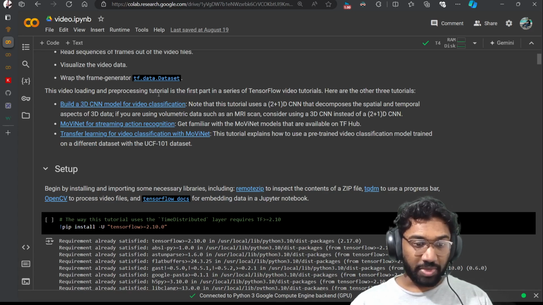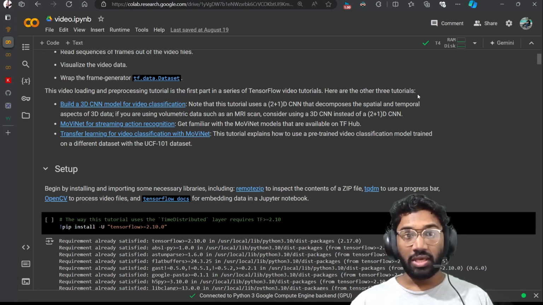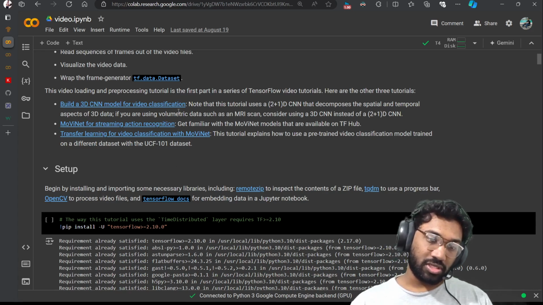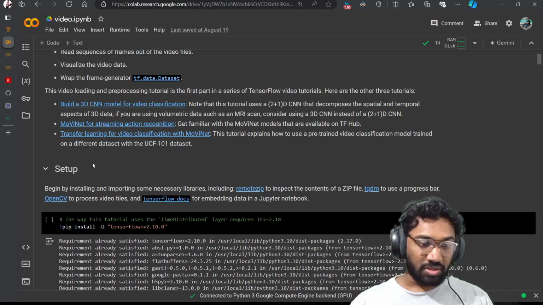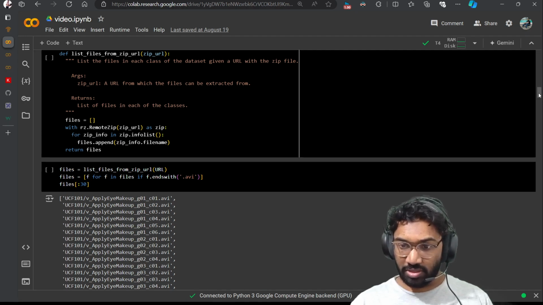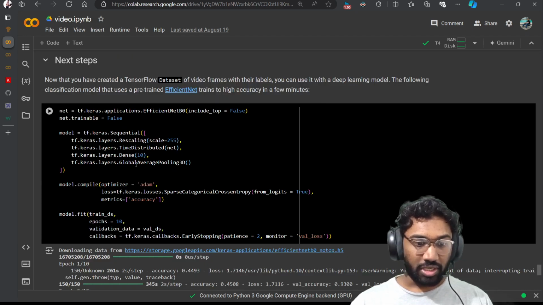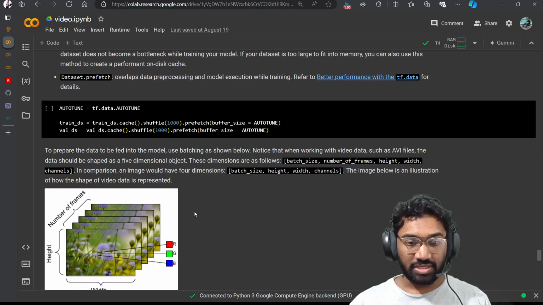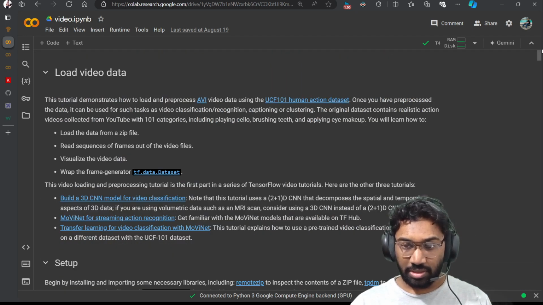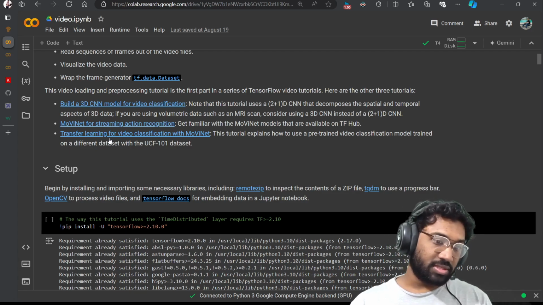This video loading and pre-processing tutorial is the first part in a series of TensorFlow video tutorials. Here are the other three tutorials. Okay, we will see these three tutorials in upcoming videos. Now in this video we are only going to load and pre-process, I think. Also in the final code block, we are modeling, but we are not looking at the efficiency and those things, just modeling like that. Okay, so we will check what these three things are.